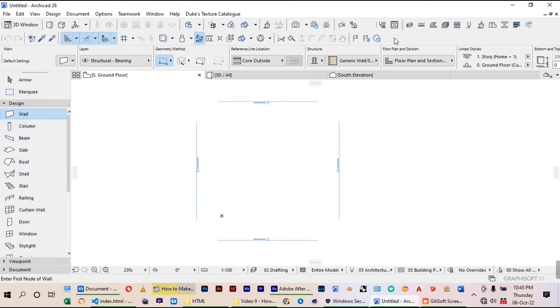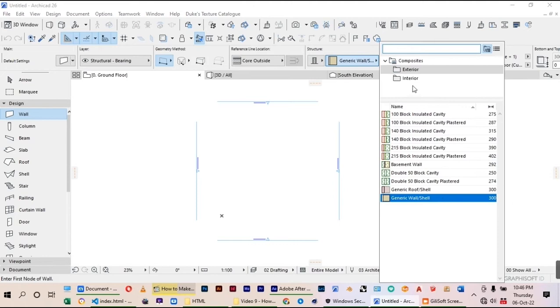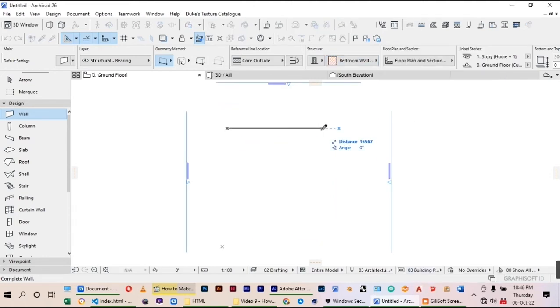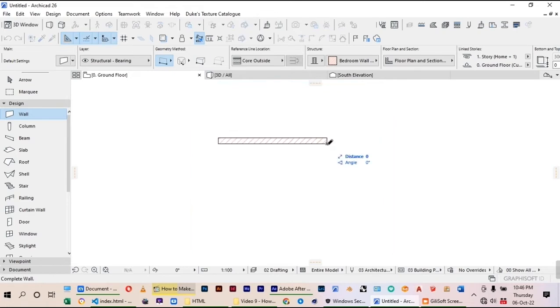Go to the wall, make sure to choose the second one, the generic wall, and pick on our interior wall, which is the bedroom wall. So we've talked of the width is 3500 and a length of 4000.